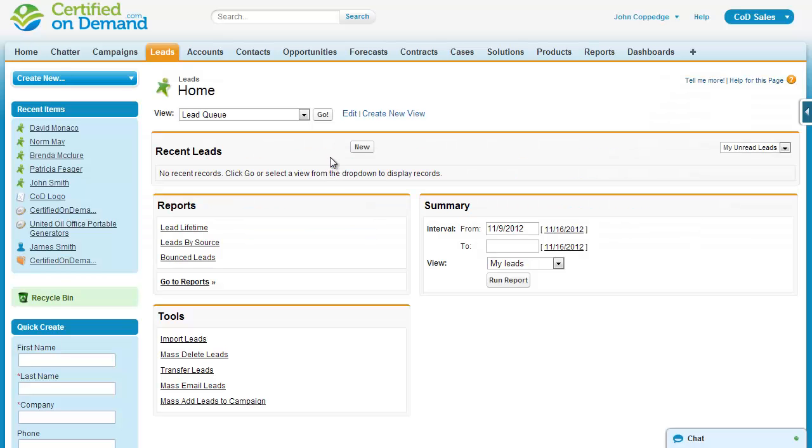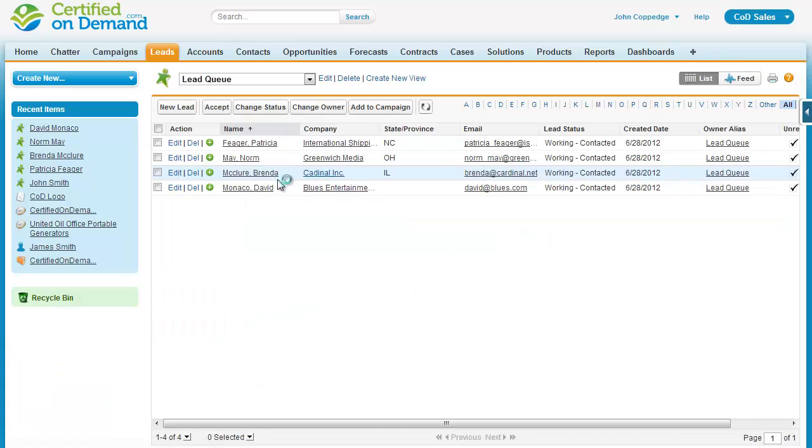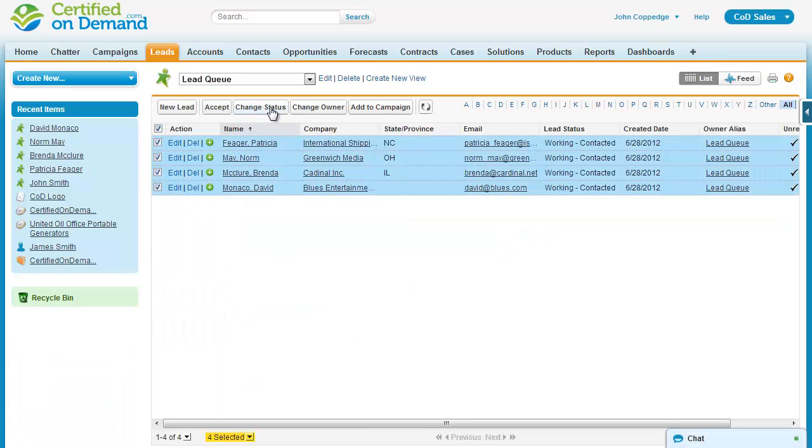List views are used to quickly segment lists of records. They allow you to action multiple records at the same time, so I can quickly change the owner or accept the leads from a queue. I can also create custom views to allow my users to do their jobs more effectively.